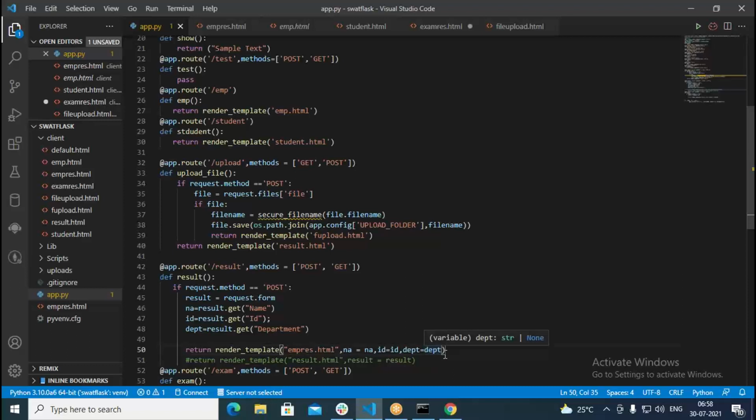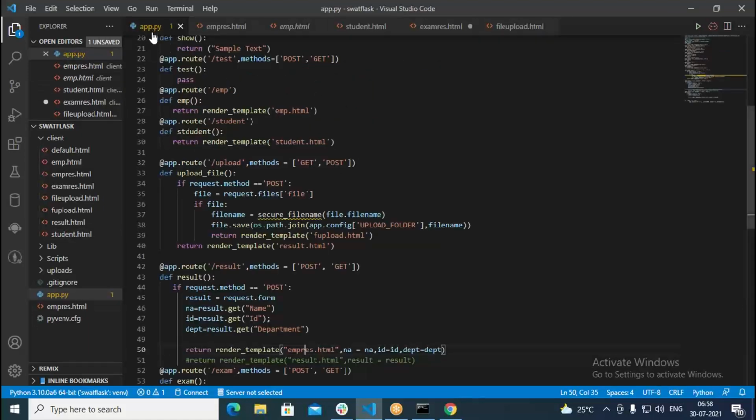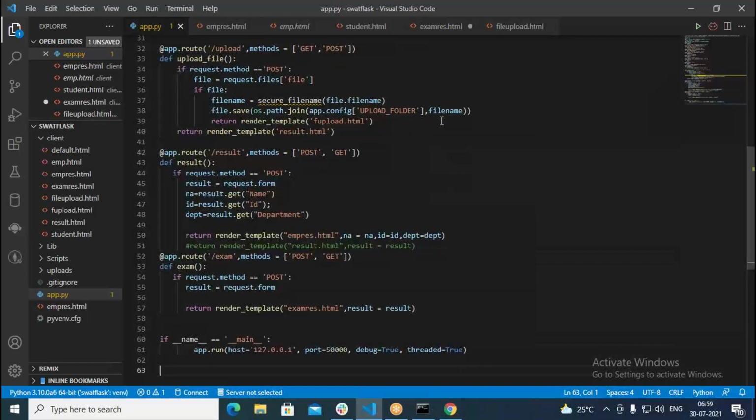Okay. Now, next our requirement is we have a student page. From the student page, what we do is submit name, subject 1, subject 2, subject 3, then we submit. So when we submit, where does it go exactly? It goes into exam. If you look at the exam route, if you come to the app.py file, we have exam here.